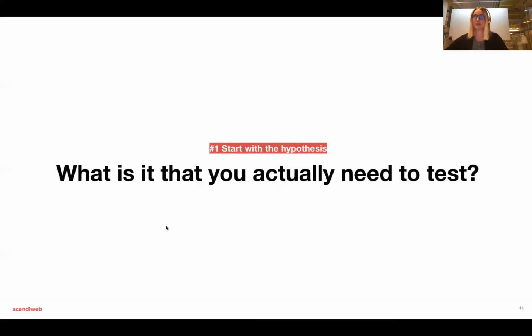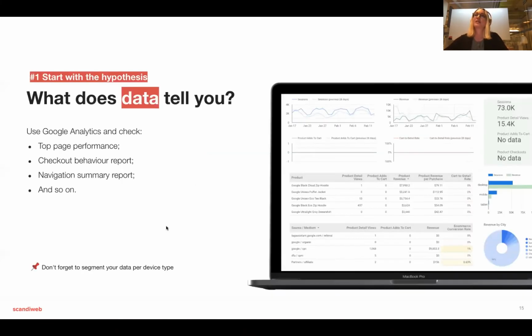So let's start with the first one, with the hypothesis. So what it is that you actually need to test. So how do you know where's the problem, what you need to test? So first, my advice to you is look at the data.